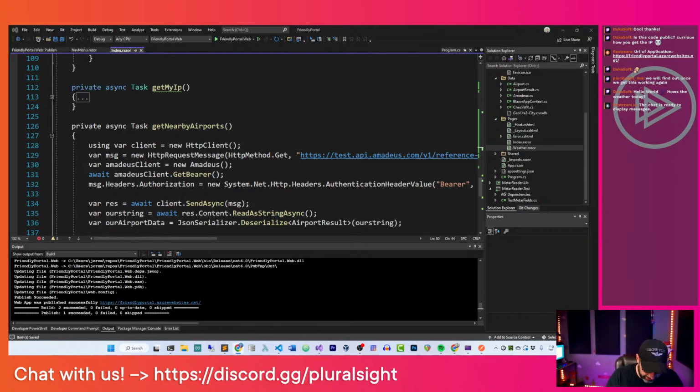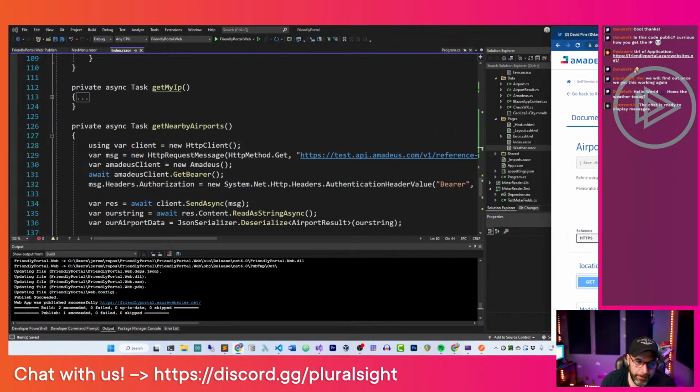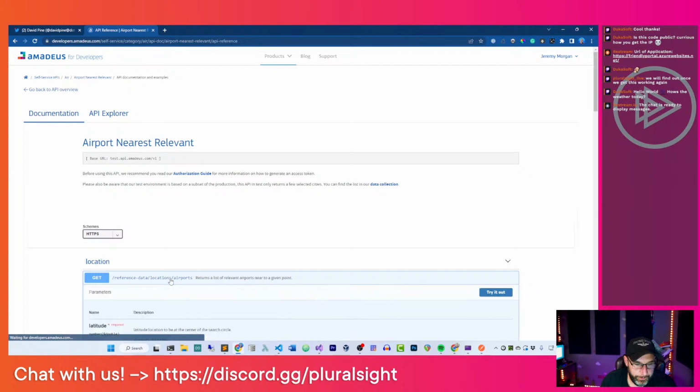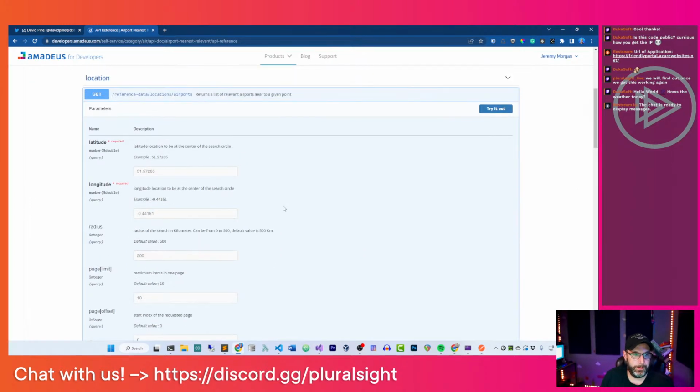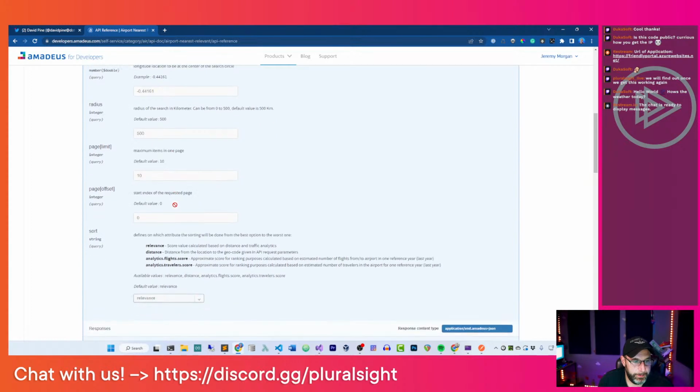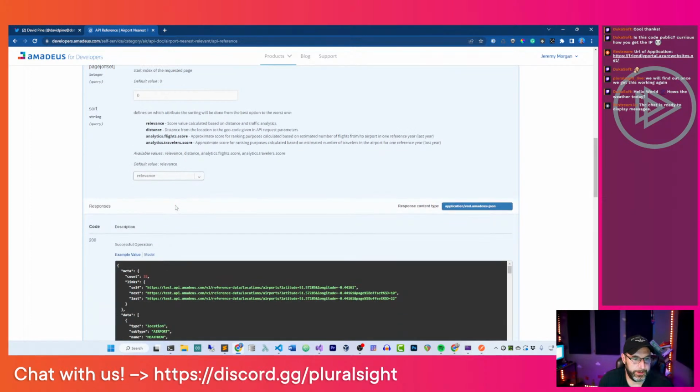I'm going to see if I can get smaller airports or something, or if this is just what we got. If this is what we got, then maybe we'll find a different service to look at. All right. Let's drag this over here. Airports, latitude, longitude, radius, maximum page, and sort.